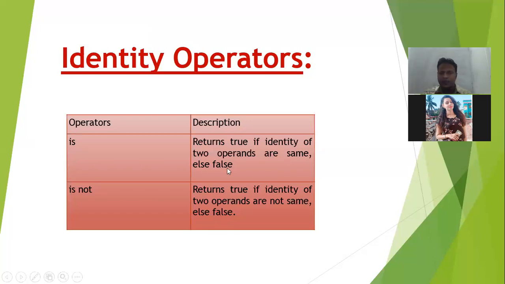Then is operator, it returns true if the identity of the two operands are the same, or else false. Okay, if the identity of the two operands is the same, it returns true. Is not returns true if the identity of the two operands are not the same, else false.